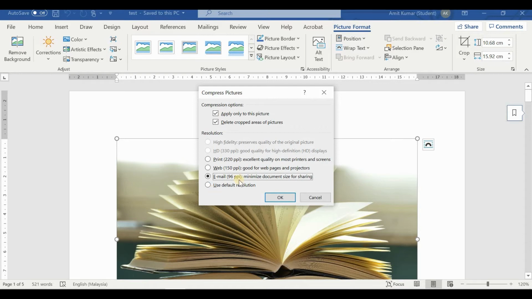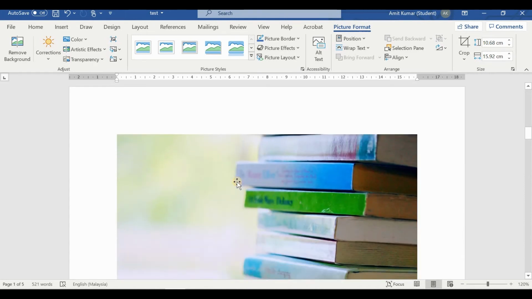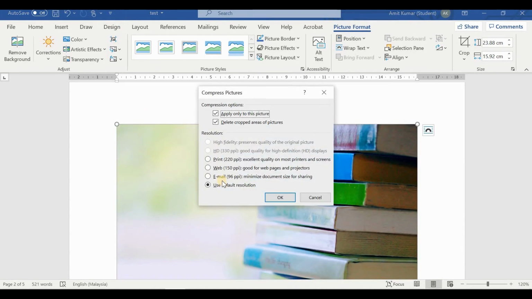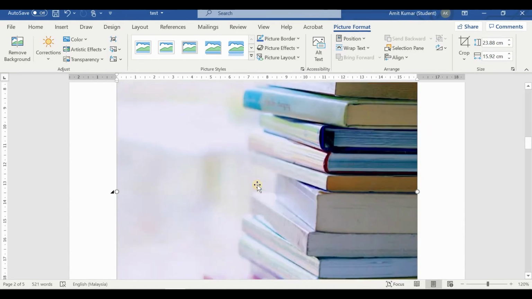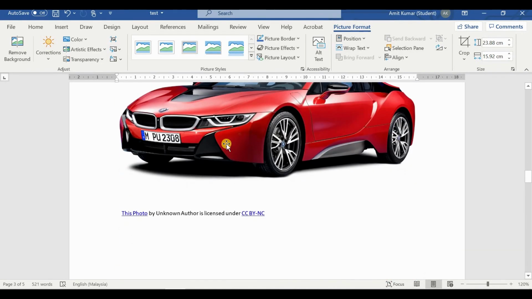So if you want to print those documents, you can click here, as you can see excellent quality or most printers and screen. So if you want to print those documents, I would suggest to do this, but if you are emailing this document, it's a very heavy size, so you can click email. So I'll quickly do it for all these images and then you will see the difference.